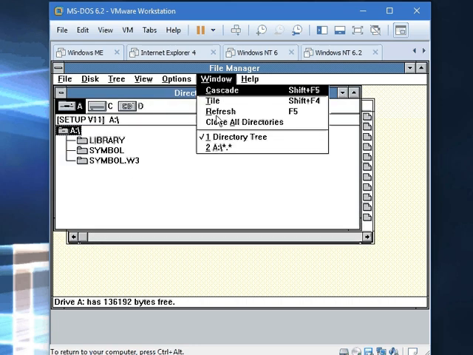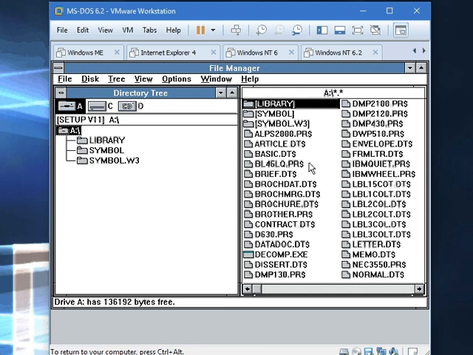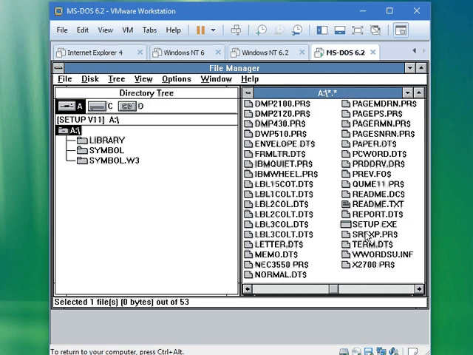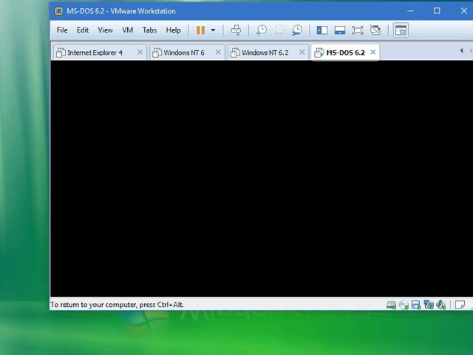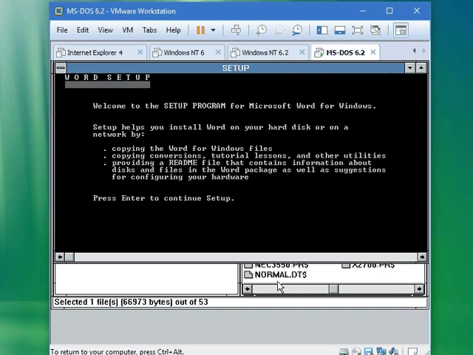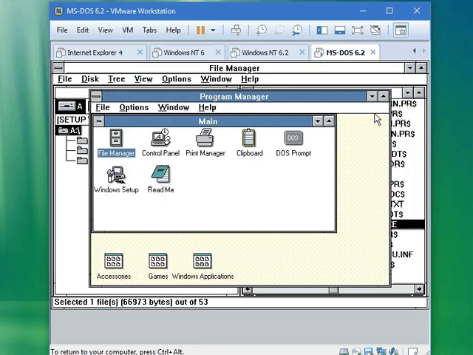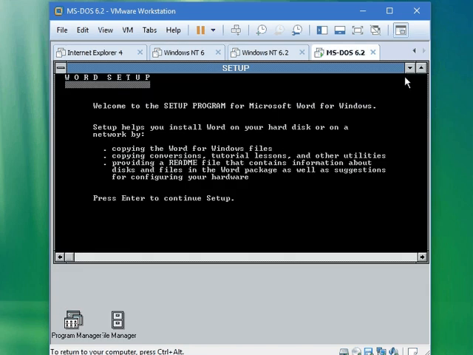Now you just gotta start setup. Because Windows should run in 386 Enhanced mode if you didn't use any switches, you should be able to run it from within a window without having to use any PIF editors. Now press Alt and Enter. I'm going to minimize both of these windows. But now, see how it's running in a window? That's what we want.